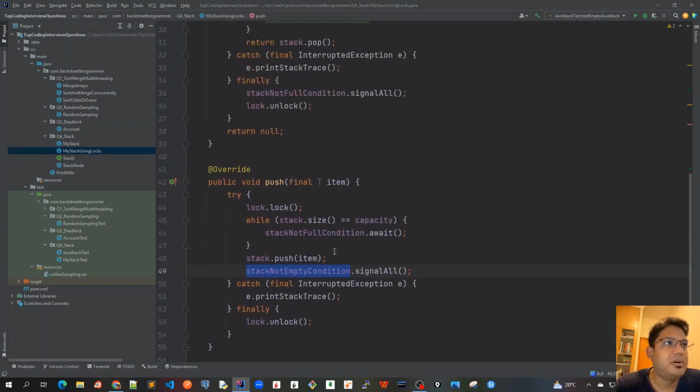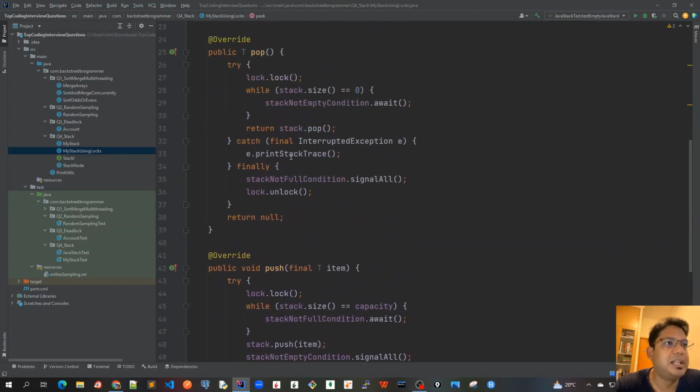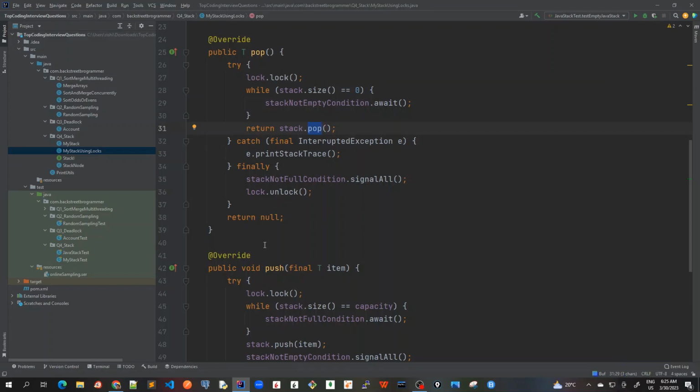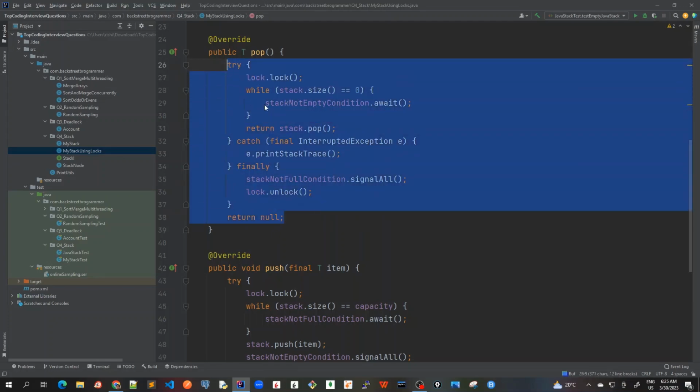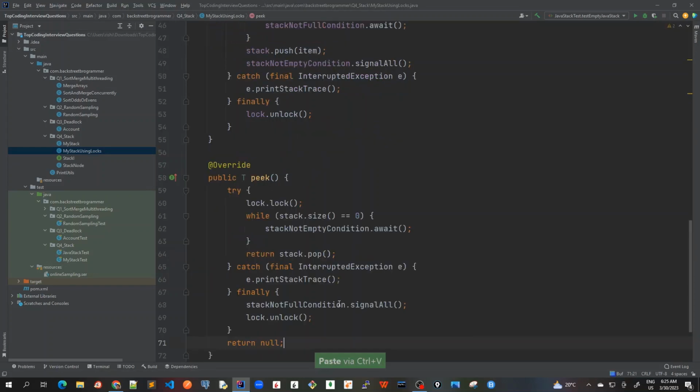So now we are done with push and pop, and let's implement peek as well. The peek would be very similar to pop, except that we are not going to actually remove the top and move to the next element. There's already a stack.peek method here, so I will just use that. It would be exactly the same as pop, so I'll just copy this first and then put it here. And here I just need to call peek. Okay, that's the only change. The rest of the conditions would be exactly the same as pop.